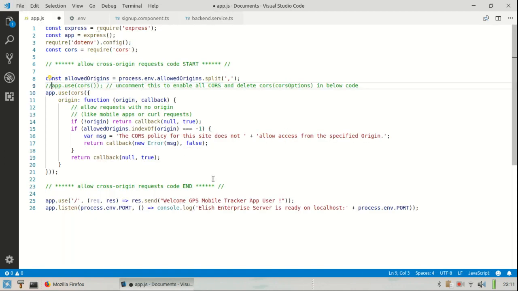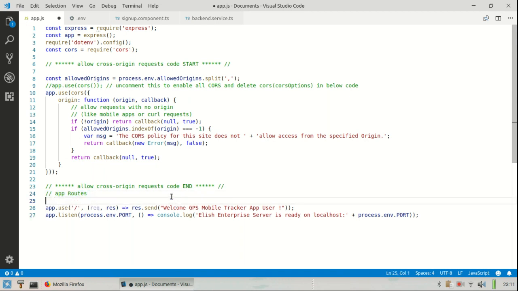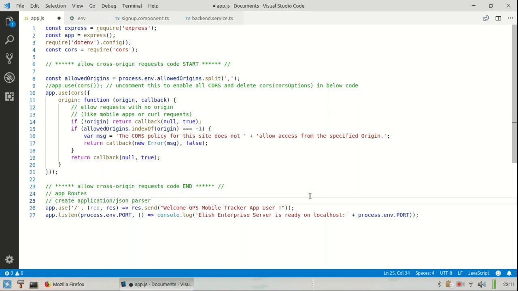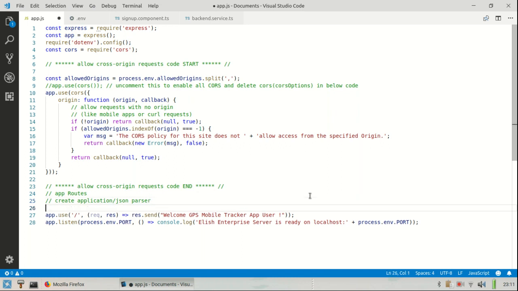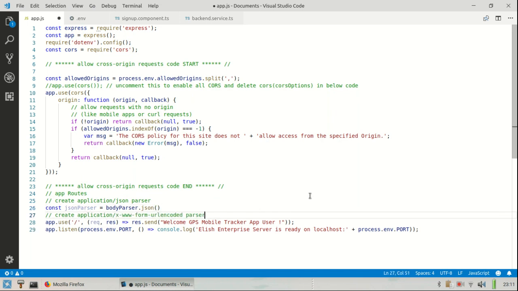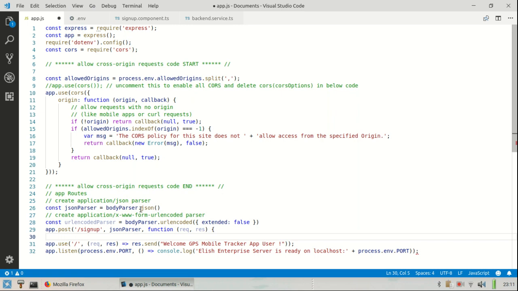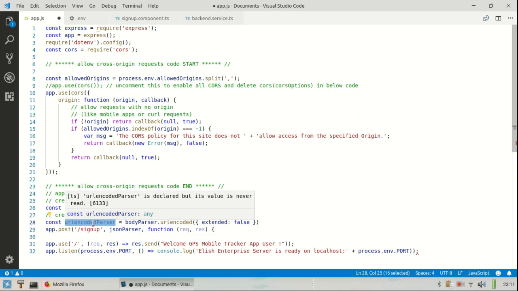Next thing is, as you can see, I commented out one of these because I'm going to use this other feature. Now I'm just going to define my app routes here. Make sure whatever app routes you define are before this one. If you put it after this, it's not going to work. I'm going to create an application JSON parser. Let me define a JSON parser here. There are two different methods: one is the JSON parser and the other is the URL encoded parser. I'm going to use only one of these, but let me show you what I mean by that.